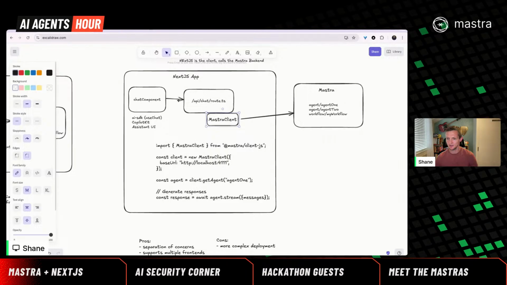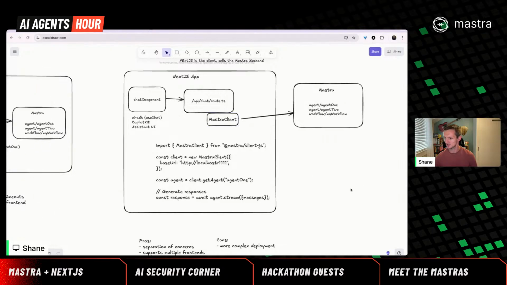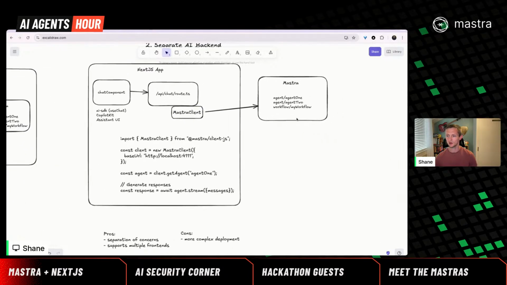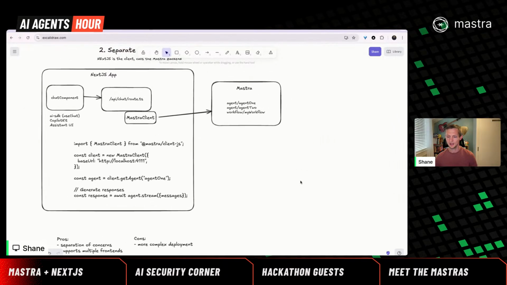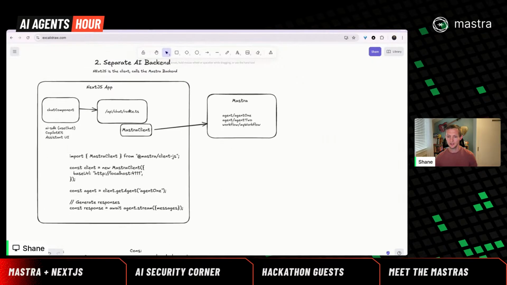But the other option is, as I'm showing right here, this Mastra client is in this API chat route. So that's running on the server, right? That's a Node.js environment. But yeah, you could run it in an Express server as well, and you could call out to a Mastra backend. It would totally work in a Node.js environment, and that's honestly how we see a lot of people using it.